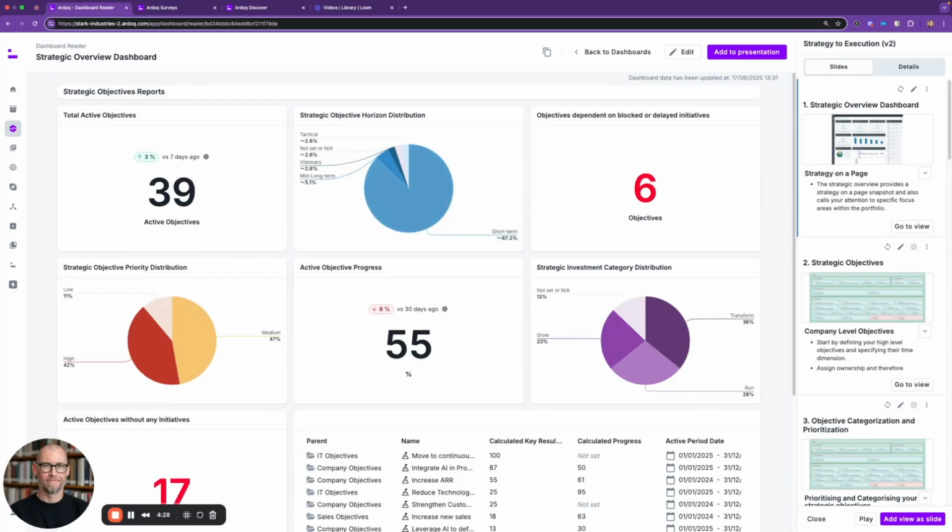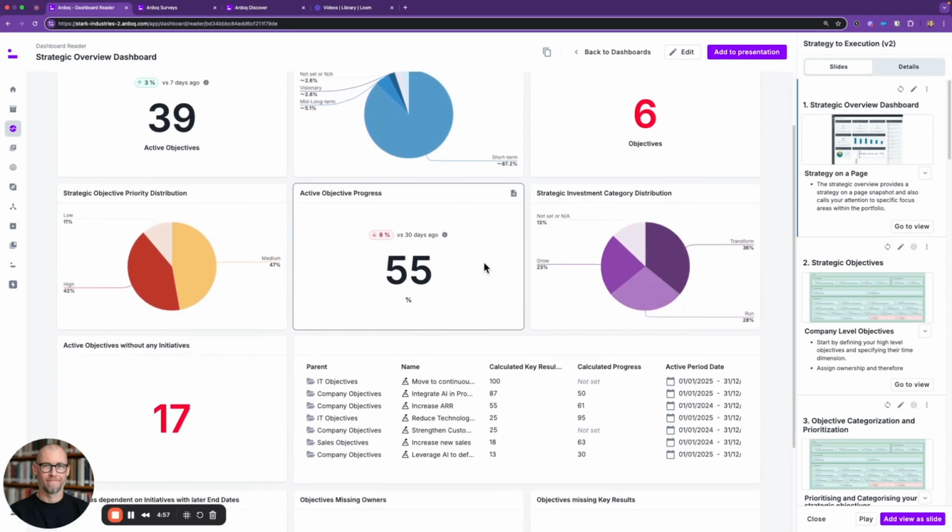So here, really just giving executives or other consumers a snapshot into the state of things that relate to strategy. All the widgets on this dashboard are pulling information from the knowledge graph, the Ardoq knowledge graph, and displaying it through a series of these interactive widgets, and surfacing valuable insights like what is our strategic horizon distribution? What are our short-term or tactical objectives versus more our long-term bets? Where do we have potential blockers, objectives that are dependent on initiatives that are either in a blocked or delayed status? What is our overall objective progress?